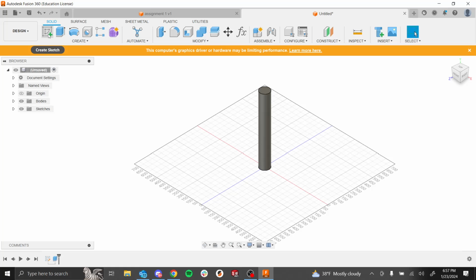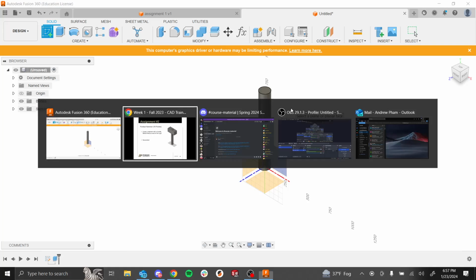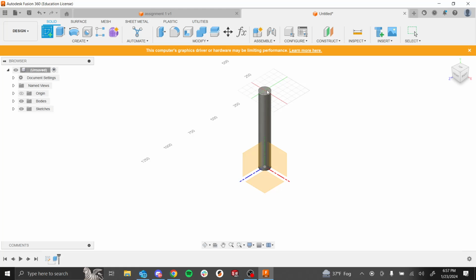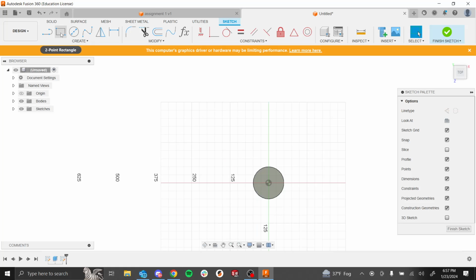But now we're going to start making stuff on top of it, right? So I'm going to make a sketch, but instead of creating the sketch on one of the origin planes, I can make a sketch on top of a part I've already made, right? So for this, I want this hammer piece to be on top of the cylinder. So I'm going to select the top of the cylinder, and I'm going to make a rectangle from there.